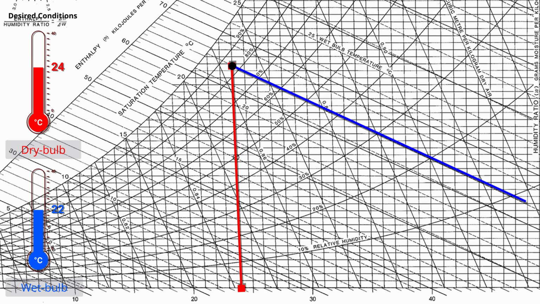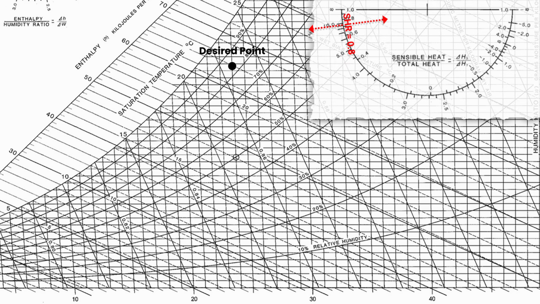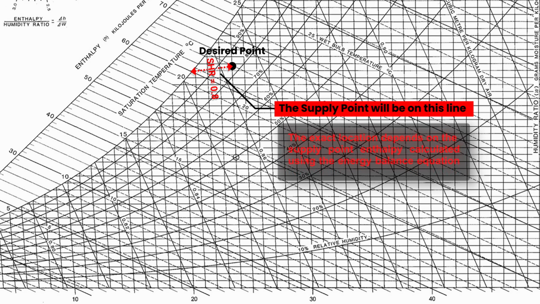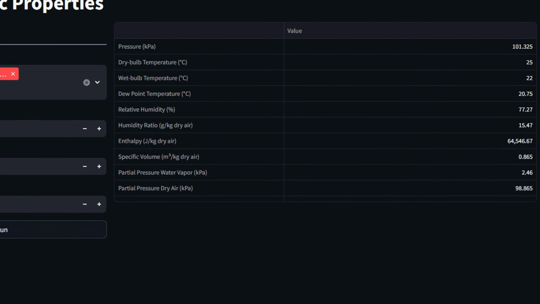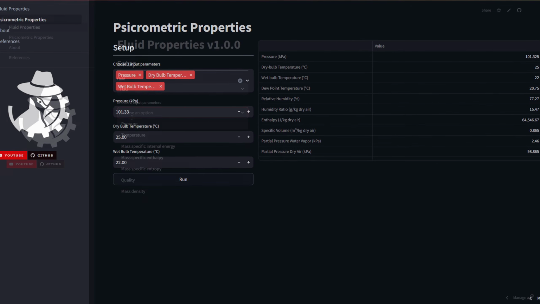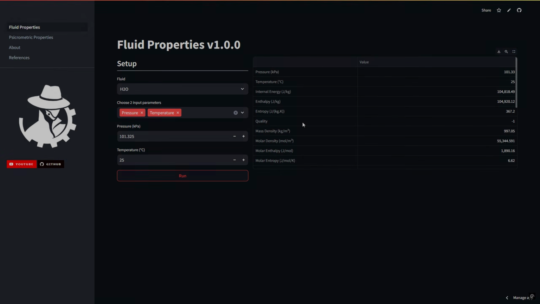Now let's return to the psychrometric chart. Using the SHR value, we can trace a line on the chart that corresponds to this exact sensible heat ratio. This allows us to determine the precise supply air point necessary to maintain the desired room conditions. In this video, I've included a link to an online app that makes it easy to calculate psychrometric properties for specific conditions. The app also provides thermodynamic properties for a variety of fluids.